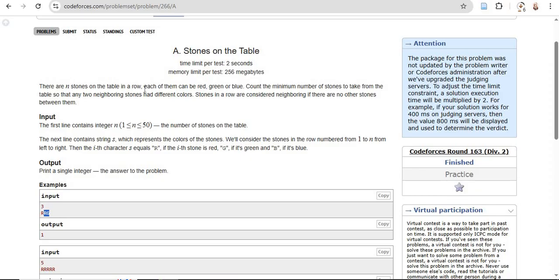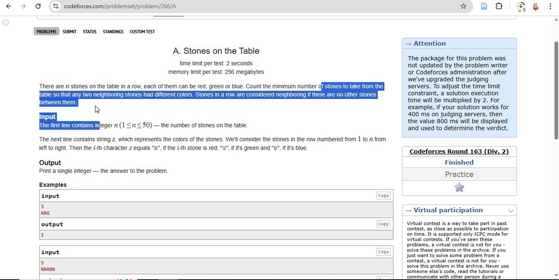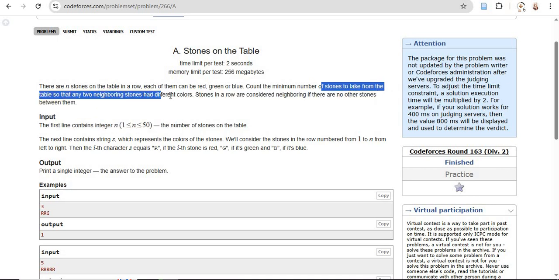And then we must check that, when we take stones from the table, any two neighboring stones are different colors. So what does that mean? It means that red and red can't stay in the same position. The neighbors' values must be different colors. That is the condition of this problem.